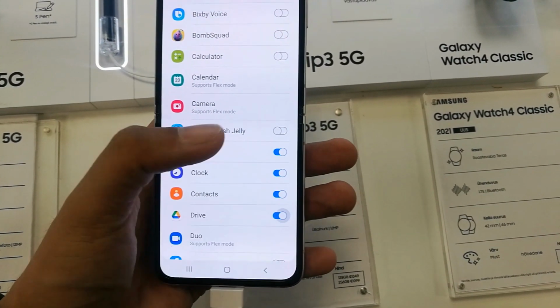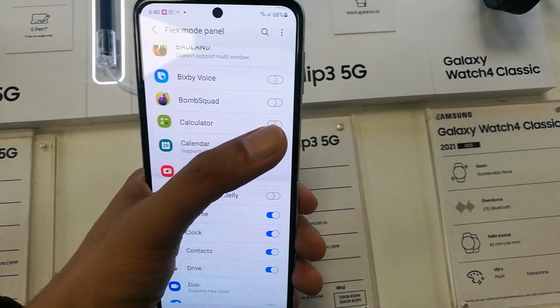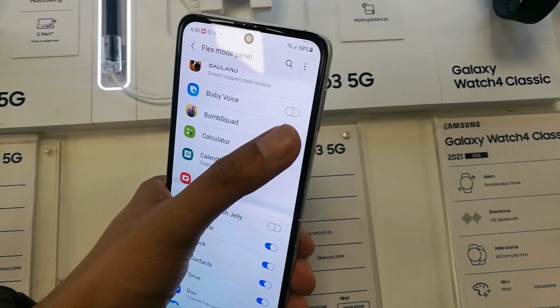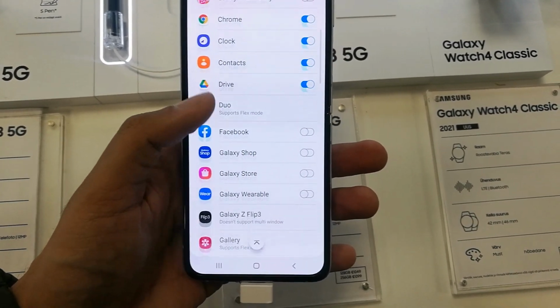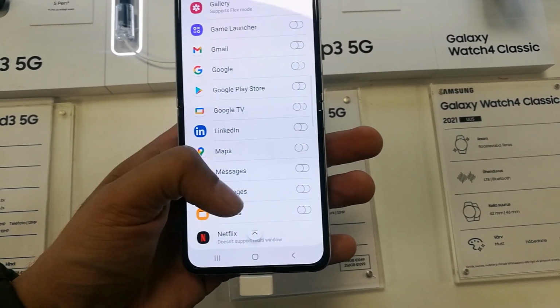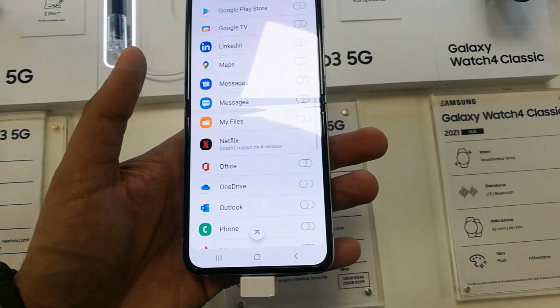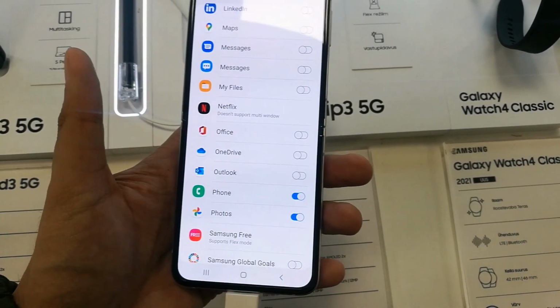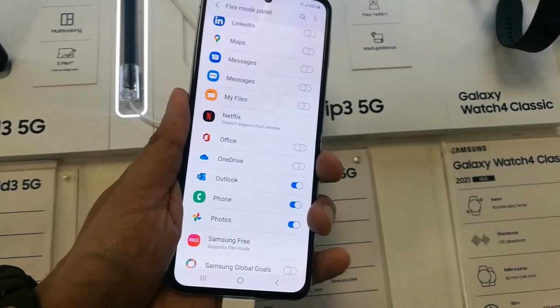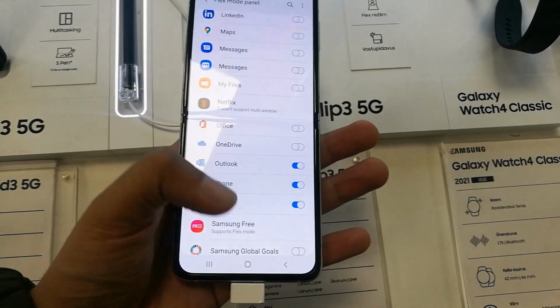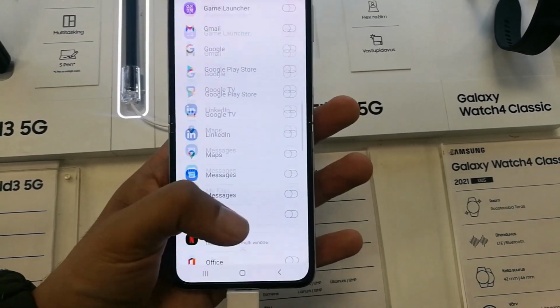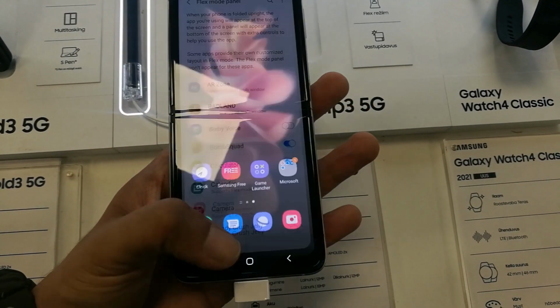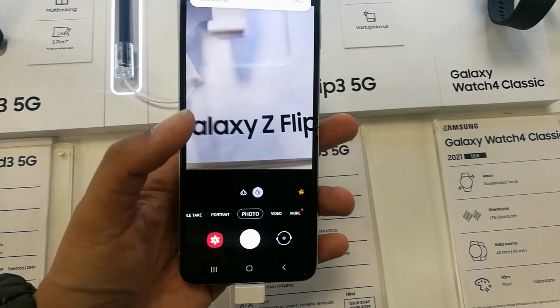So for example, if you want to use this for the other apps, you can just enable those apps. All the apps are showing over here, for example calculator, contacts, camera, everything. You can simply enable them to use in the flex mode panel. And when you fold or flip your phone, you can simply use this function.